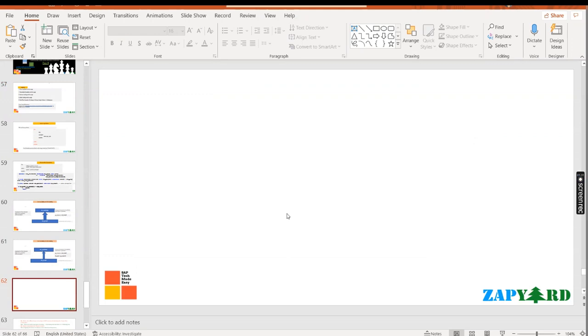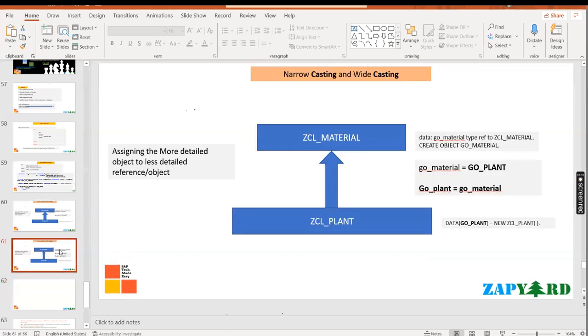Let me unmute everyone over here, and now you can go ahead and ask if you have any question. I have a small question here. Is this wide and narrow not defeating the purpose of inheritance? So we inherit the plant, for example, and we will already have access to everything in material from plant if it's public. That's what I learned from inheritance. So what is the narrow casting or wide casting going to add for me?